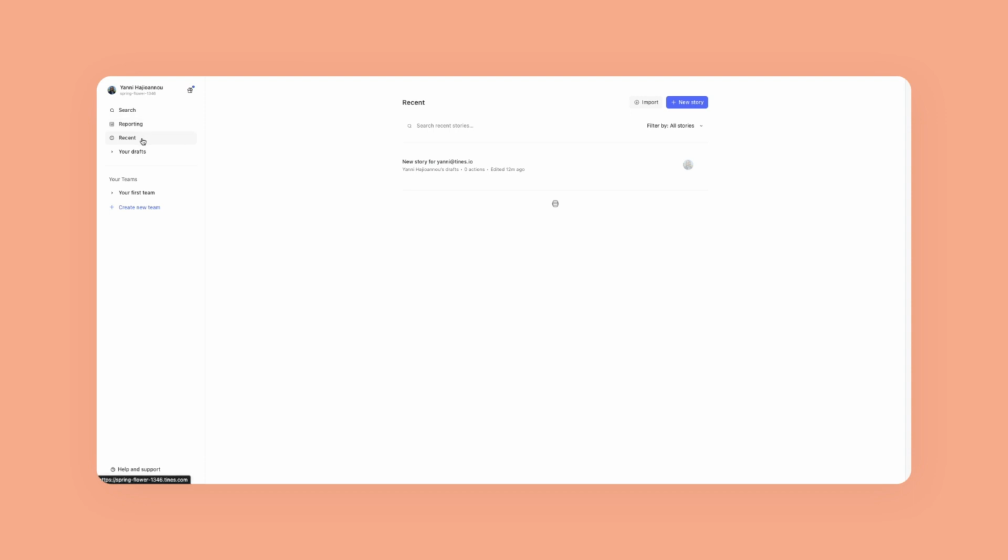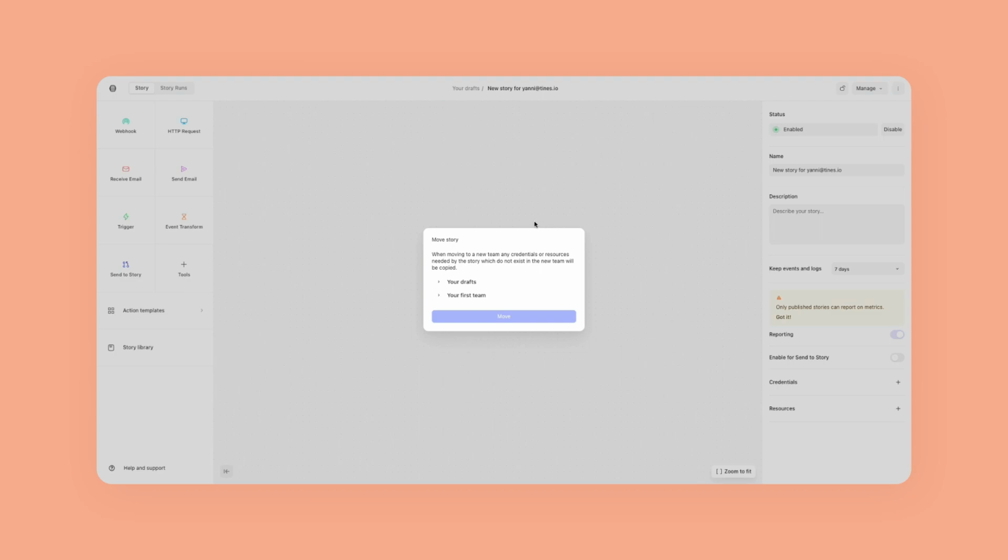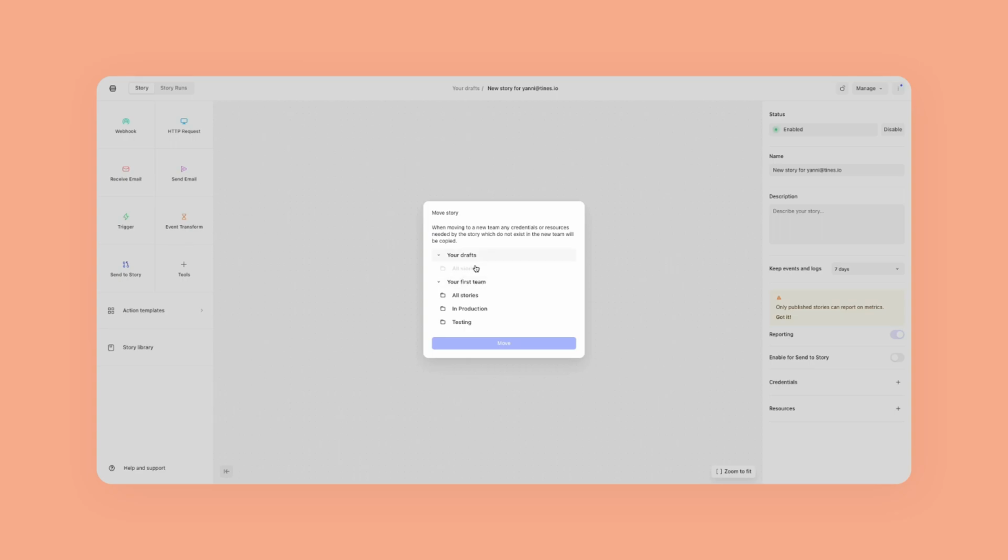When I click on recent, I see new story for Yanni. When I select into that, I'll see on the top here, this story is in your drafts. If I want this to be on any specific team, I can click in the top right-hand corner and move story. This will allow me to either move my story to my drafts or to somewhere on my team. On my team, I have an in production folder and a testing folder. So I'm going to move this over to my testing folder.